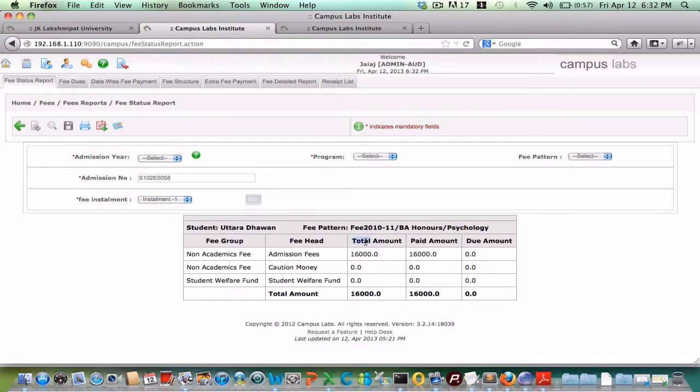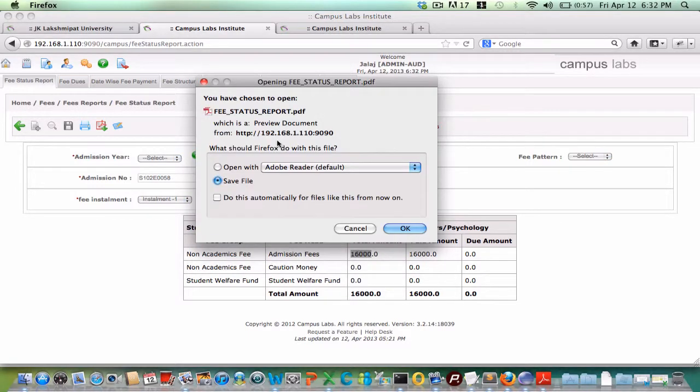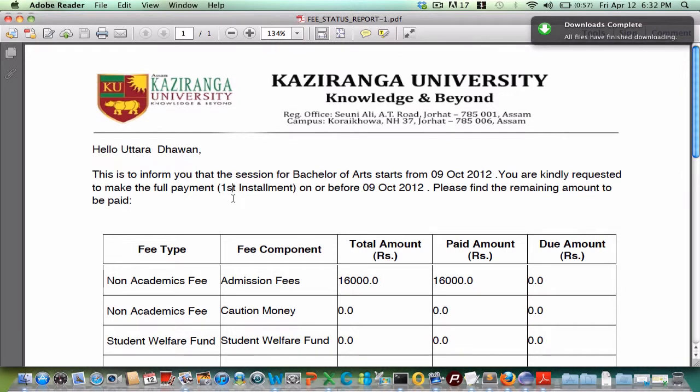This total amount will be the actual installment amount minus exemption amount, if any exemption is there against caution money or student welfare. And a similar PDF report can also be generated for this installment. It will be in a letter format. The date appearing here is the installment start date of the installment.